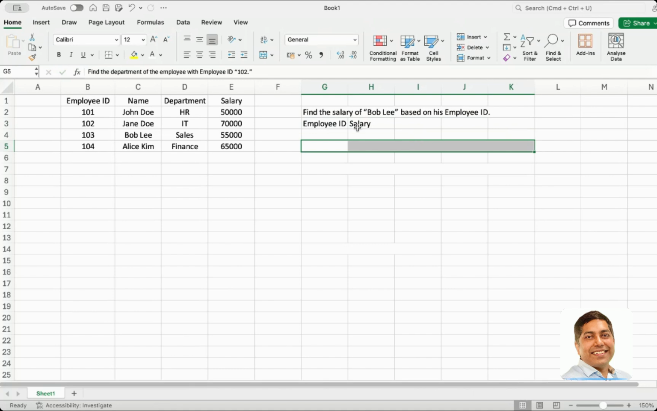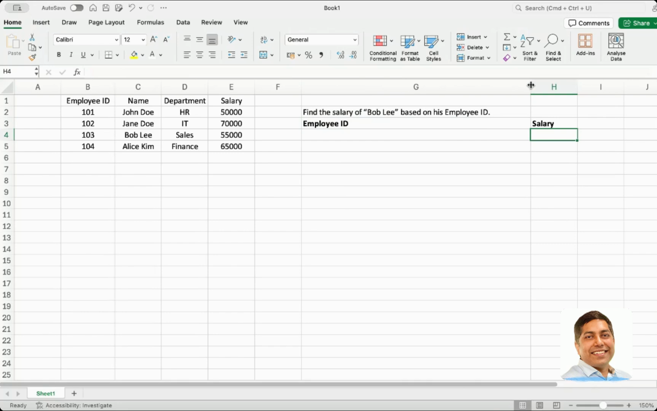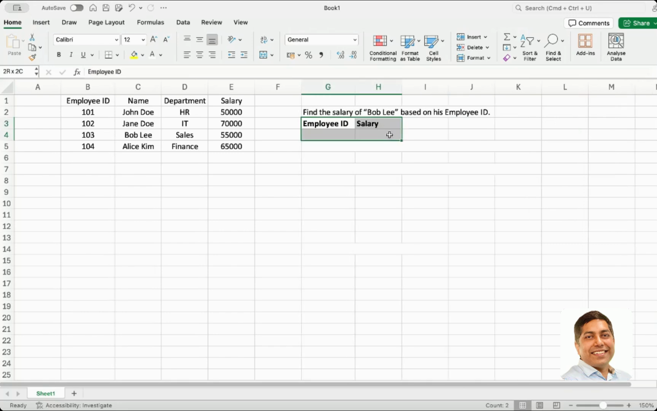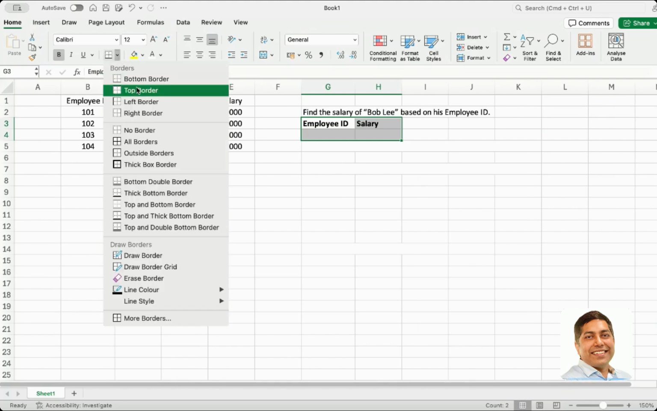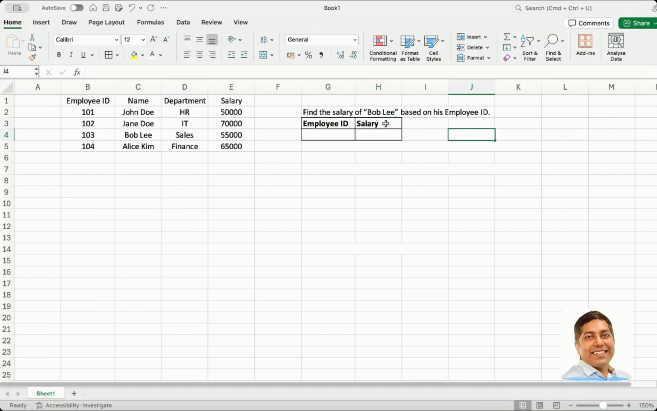Okay, so what we'll do is let's try doing this. I'm just going to make it in this format, to make it easy for us to understand. So this is what we're trying to find here. Great. Now what is the employee ID? So this is given. What is given is employee ID. The employee ID of Bob Lee is 103. Let's say 103 is the employee ID. We need to find salary, right? So from here we know that the salary is 55,000.